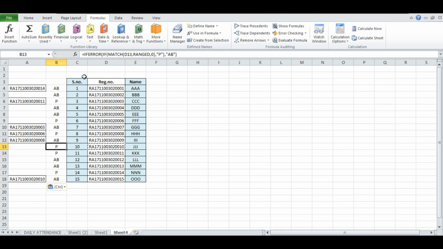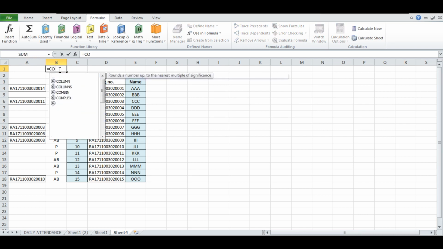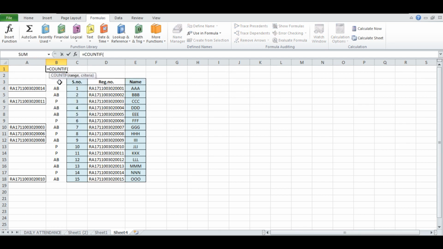And if you want present absentees count, it's a very simple formula, equal to COUNTIF in which range we have to count, we have to select. So in this range I am going to select, comma, what I have to see within the double quotes, AB. So enter. So 9 number of absentees. Same, equal to COUNTIF, select the range, comma, double quotes, number of presentees. 6 present and 9 absent.